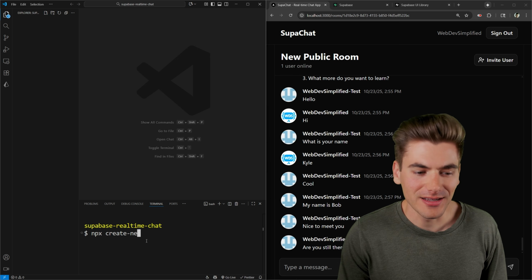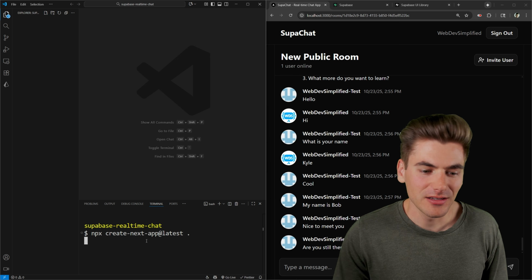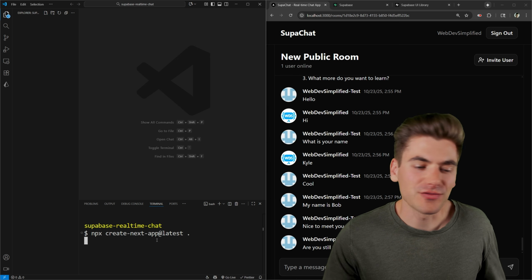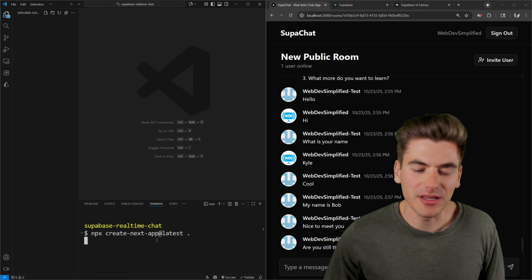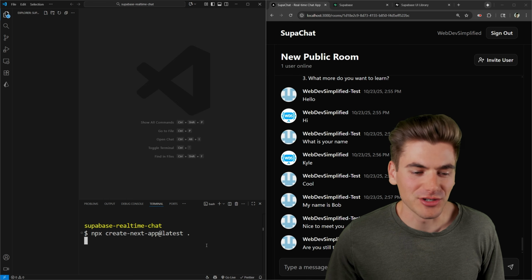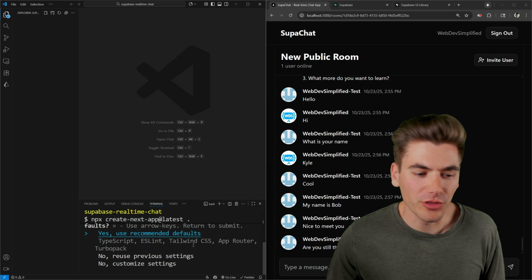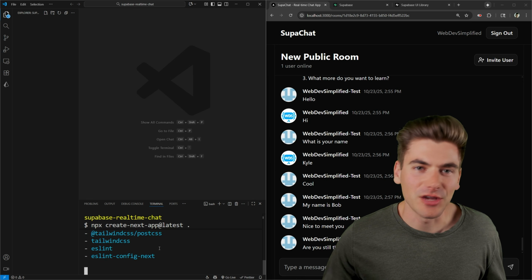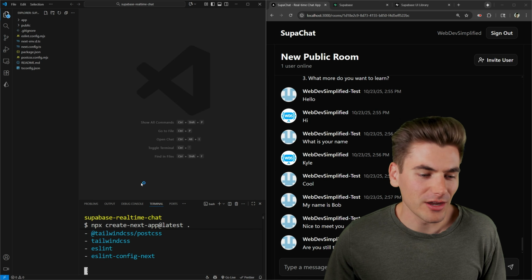So we can say create Next app at latest, put a period at the end there. That's going to give us the latest version of Next.js with all the different tools that we need. We're going to be using TypeScript and ESLint and everything for this project, so we'll select those options as soon as they come up. There we go. We're just going to go with the recommended defaults because that has ESLint, Tailwind, and all those other things that I like. We'll give that a quick second to install.